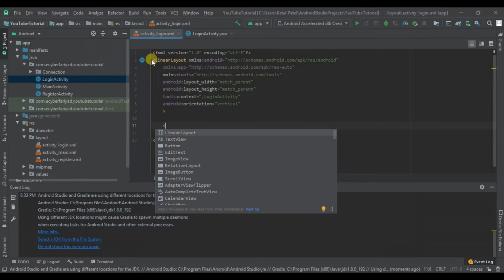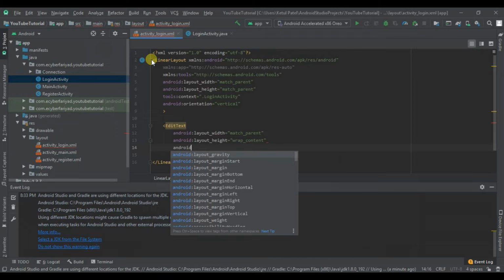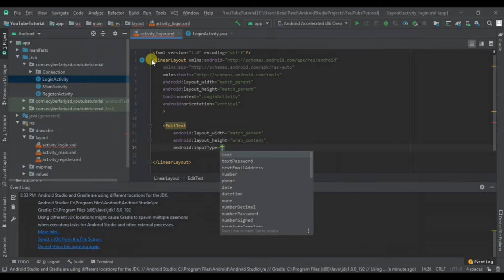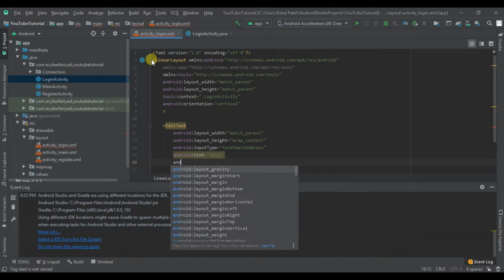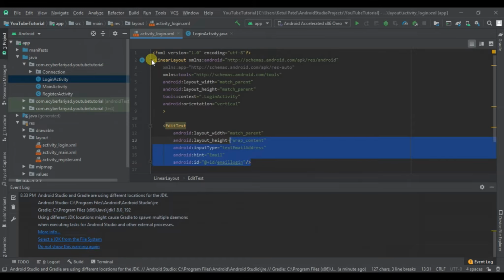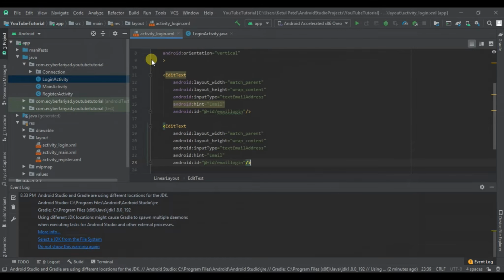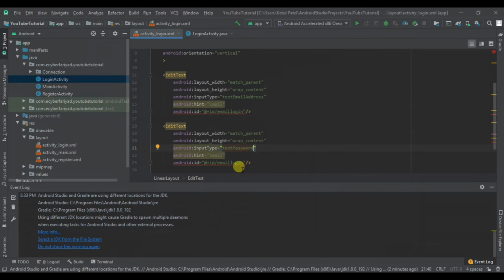Now first we'll add an edit text. The input type will be email address, Android hint will be email, and we'll provide an ID to it. So the ID will be email login. And we'll create another edit text for our password. So simply copy this. Here the input type will be text password and the ID will be password login.